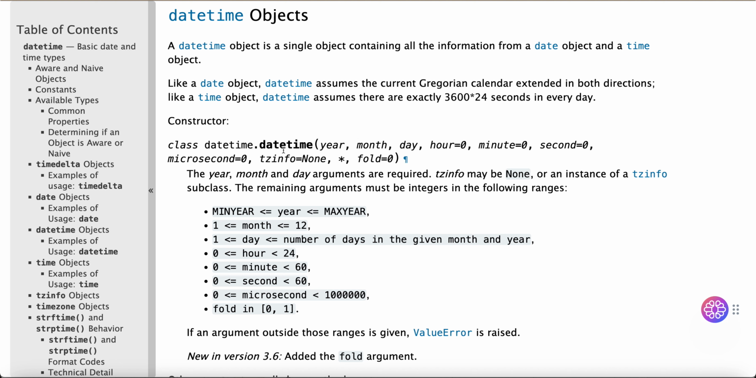Constructor: class datetime.datetime(year, month, day, hour=0, minute=0, second=0, microsecond=0, tzinfo=None, *, fold=0). The year, month and day arguments are required. tzinfo may be None or an instance of a tzinfo subclass.